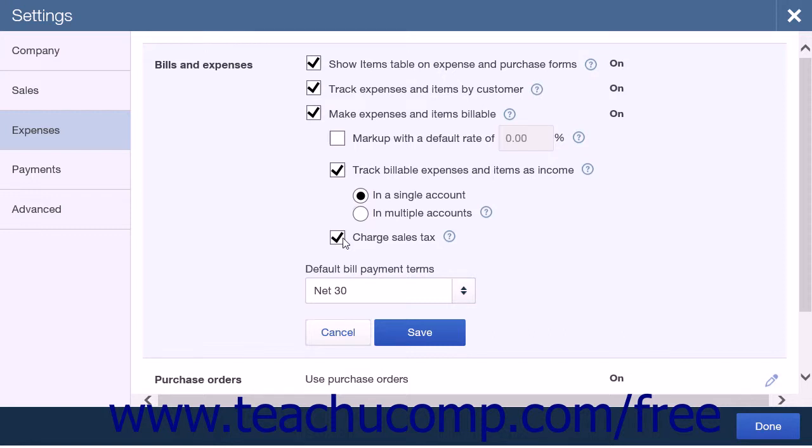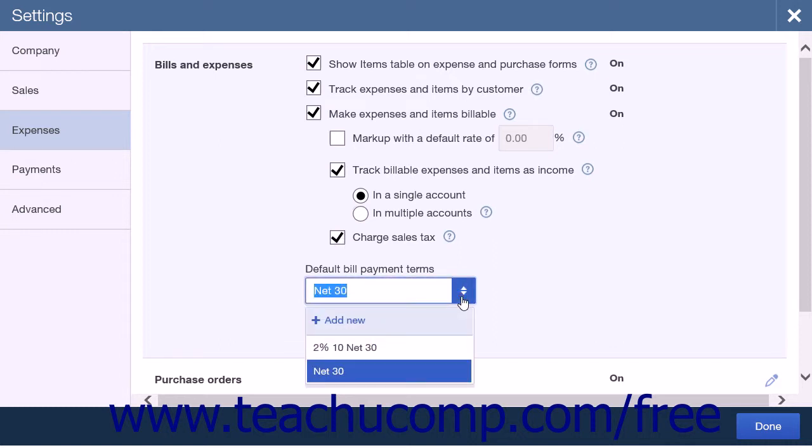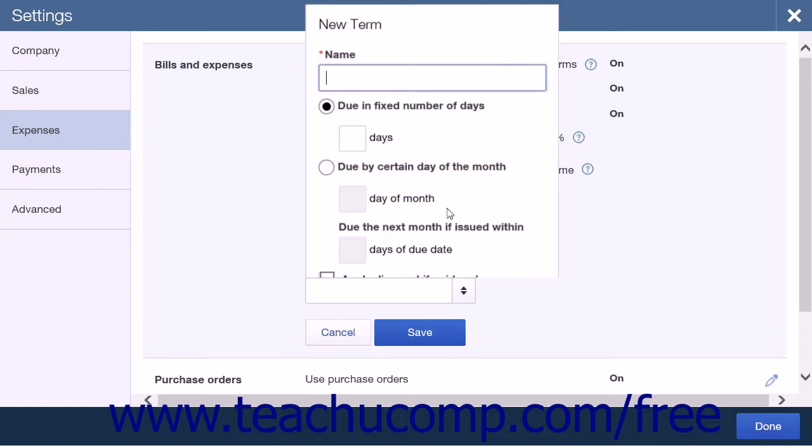The final option in the Bills and Expenses menu is the default bill payment terms. This option has a drop-down box that, when clicked, will display Add New as the only option. You can click the Add New button to open a new term menu. This menu contains a name text box that will allow you to set a name for your payment term, for example, Net 30. The first option is Due in Fixed Number of Days, followed by a text box to enter the number of days. There is also a Due by Certain Day of the Month option, with a text box for the day of the month.